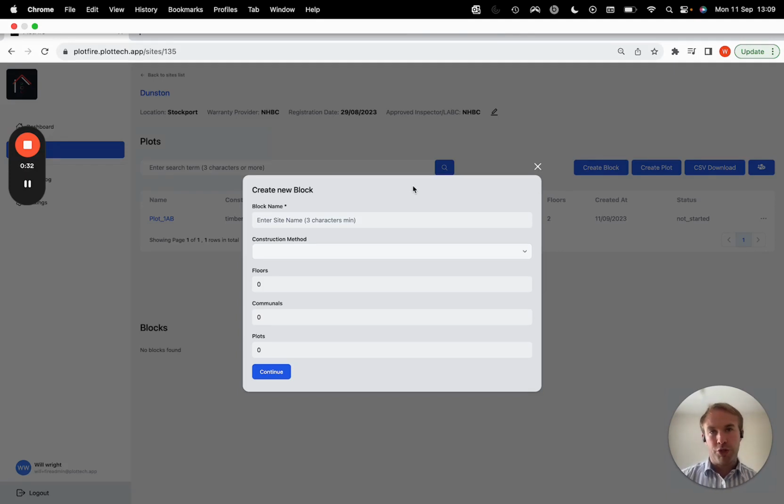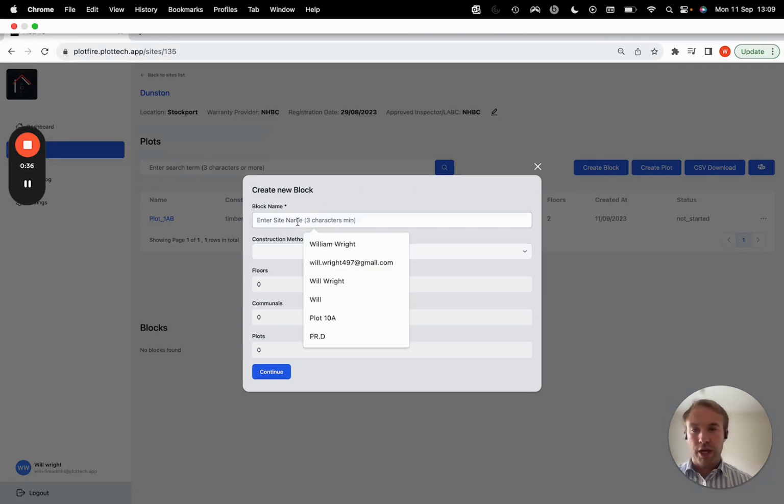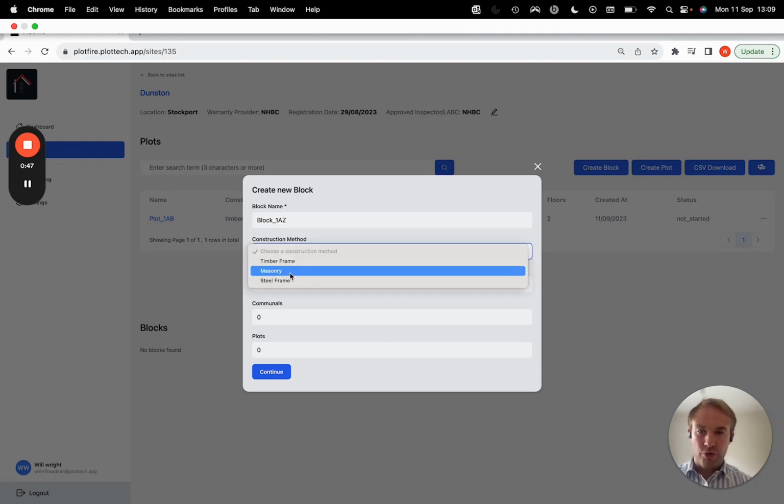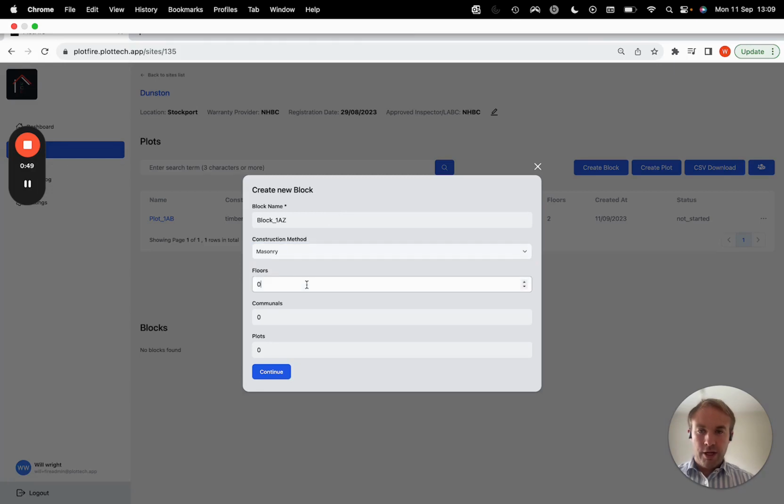So there's a few more options that I've got here versus what we call a standard plot type. But for now, I'm just going to add in the names. I'm just going to call it block 1AZ. Construction method, again, similar options to before. We're just going to go masonry. The floors, so again, like when we set up a standard plot, the floors are very important as they spread out the regime options.